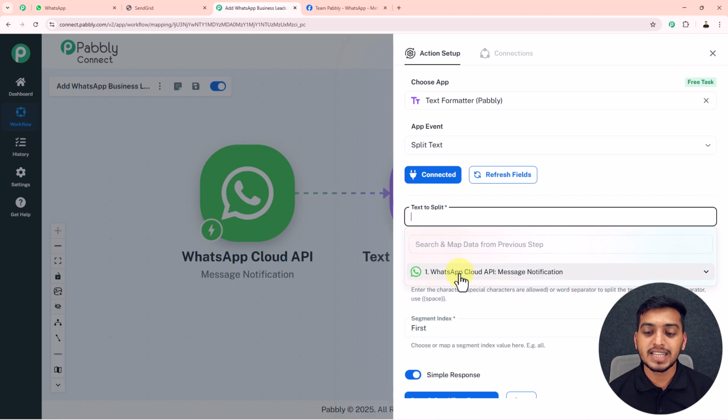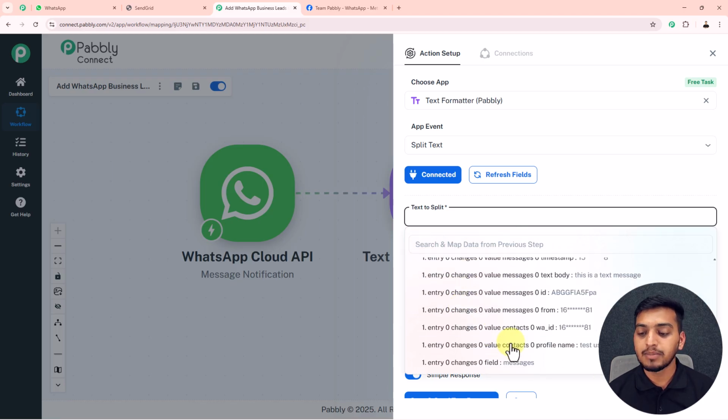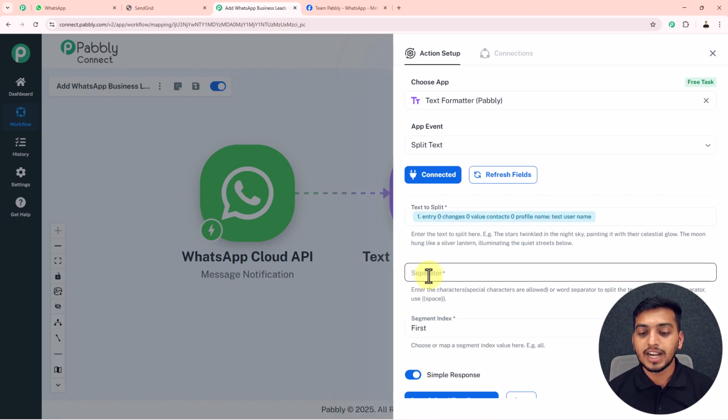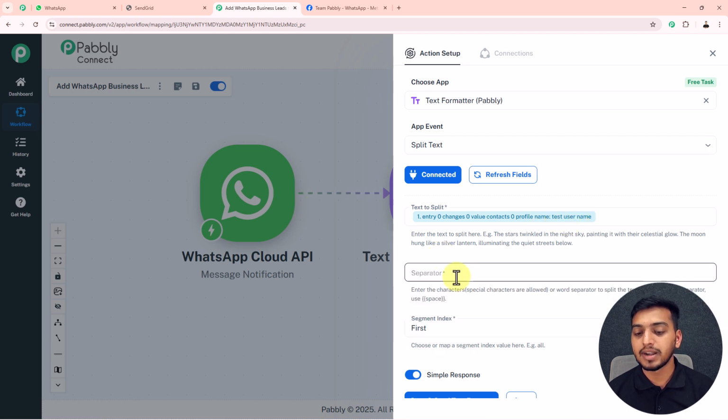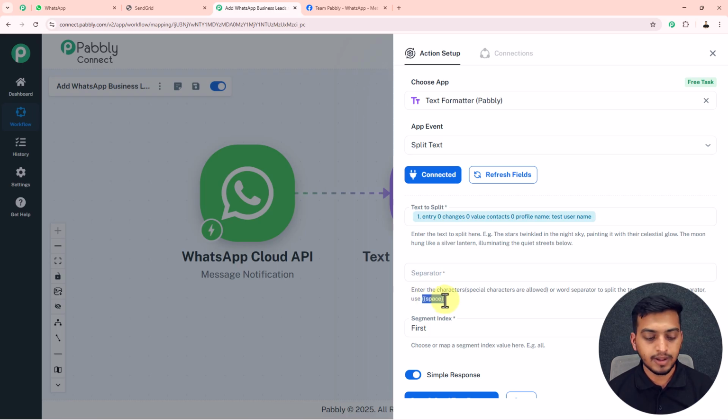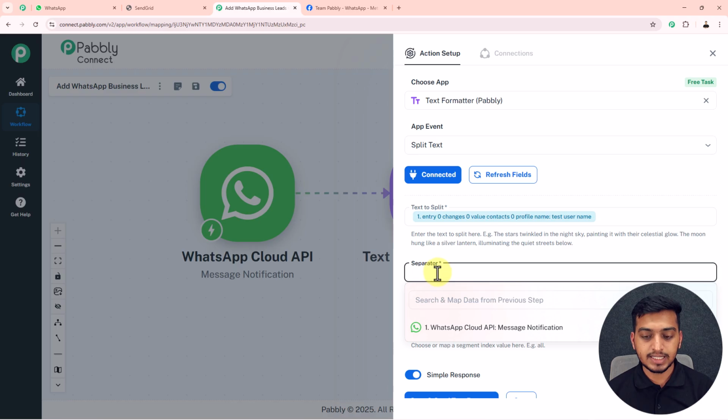Then inside this text to split box, I will map this profile name. And after that, for this separator, you can see as I want to use this space as a separator, that's why I will just copy this space text from here, and I will paste it inside this particular box.